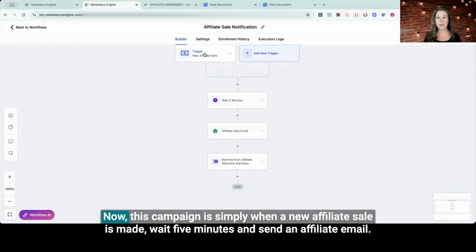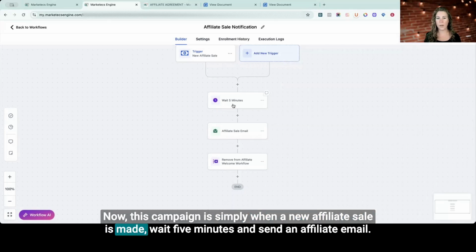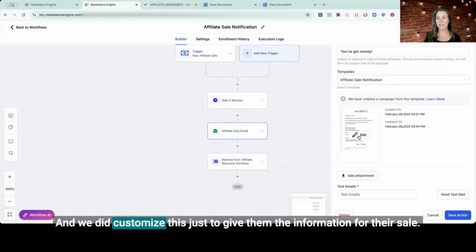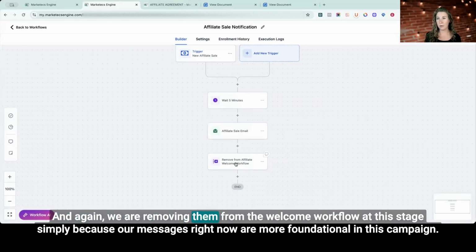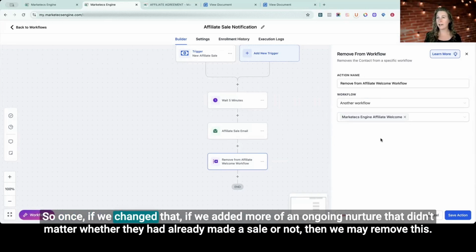Now, this campaign is simply when a new affiliate sale is made, wait 5 minutes, and send an affiliate email. And we did customize this just to give them the information for their sale. And again, we are removing them from the welcome workflow at this stage simply because our messages right now are more foundational in this campaign. So if we change that, if we added more of an ongoing nurture that didn't matter whether they had already made a sale or not, then we may remove this.